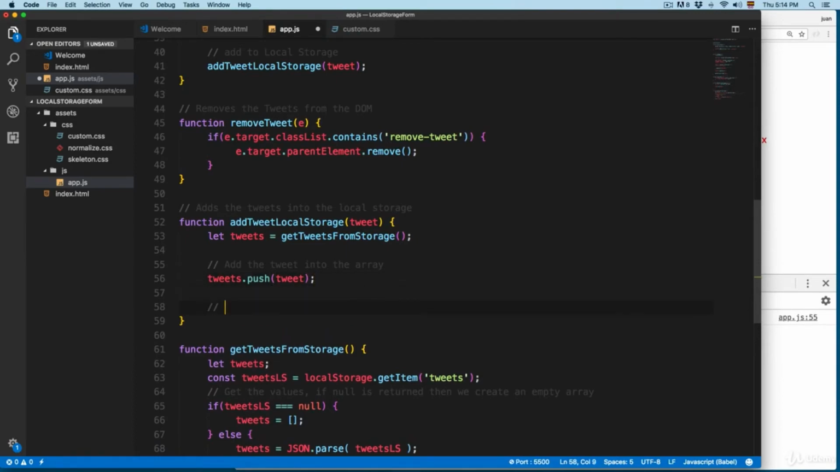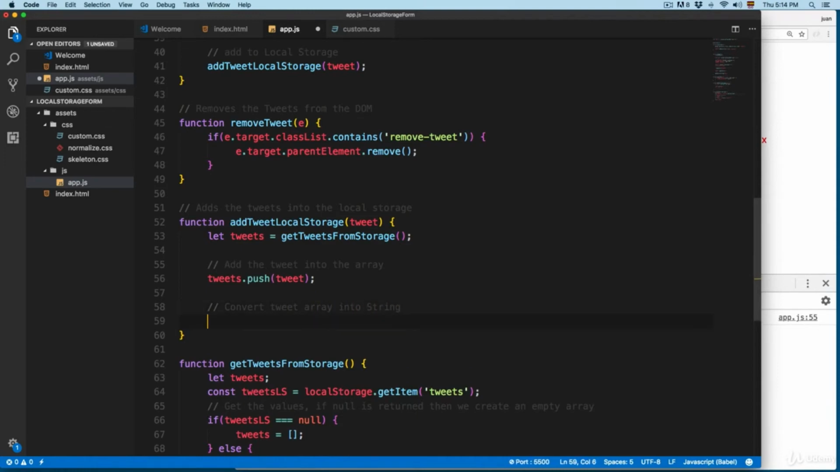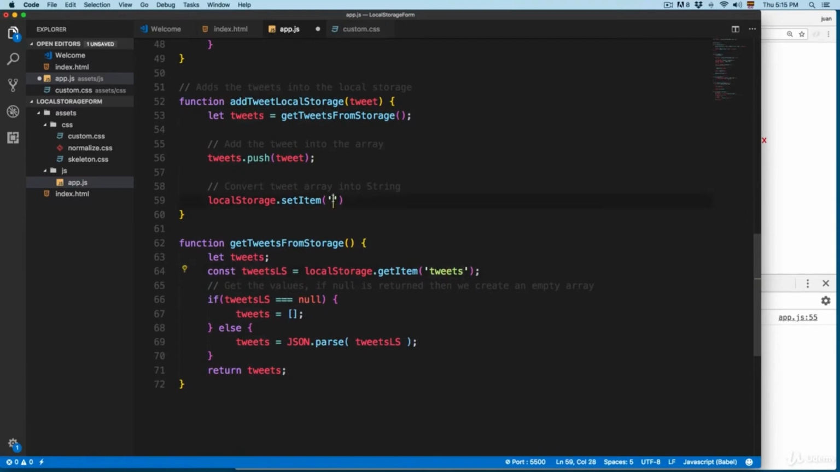Then we're gonna convert this array into a string, and we're gonna add this into local storage. So let's add a comment: convert tweet array into a string, and we're gonna use localStorage.setItem, and we're gonna call this one tweets. Then we add a comma, and we're gonna use a function called JSON.stringify, and we're gonna pass this array tweets, which in this case we added the tweet using .push.